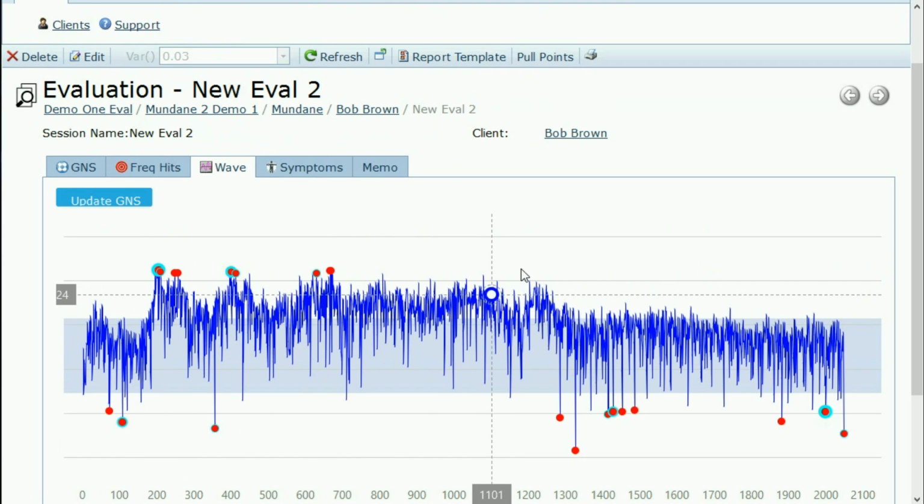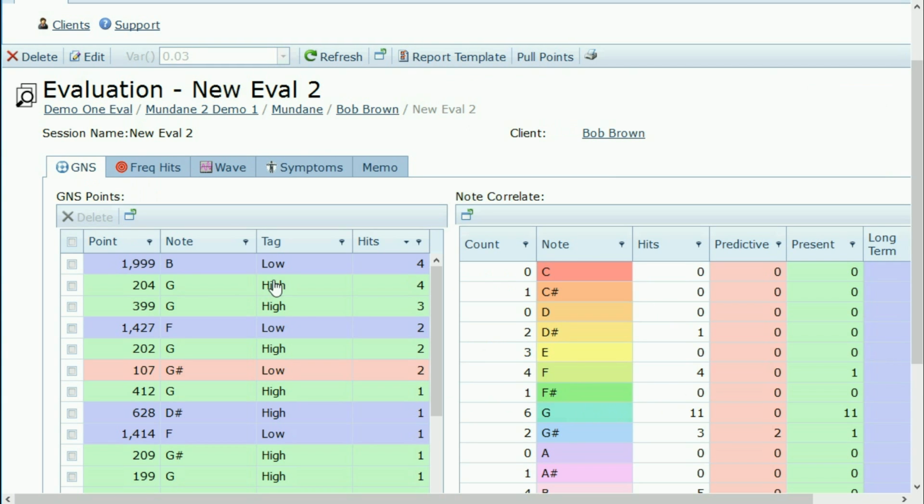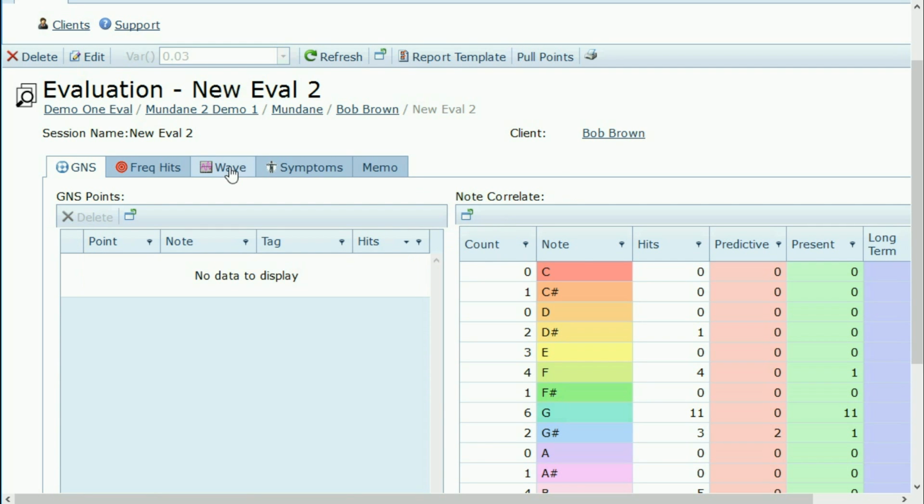You might miss something that's of interest, like for example when you look at this slope down and then it kind of jumps, there's a bit of a gap in there. Things like that are anomalies that you might want to have in your collection of points that you pull. So to delete these points that were automatically pulled, we go to the GNS tab, which is basically that information transferred over into another format. Click this Select All button, and then click Delete, and we'll just start over again. All right, let's go back to the wave.